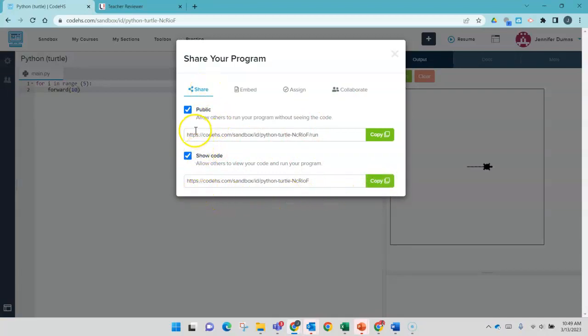When you share, you're going to share either public. This will allow others to see your code run without the code, but for my class, you need to show me the code. So when I ask for a link to your code, you will use that share your program and you will show the code by providing for me the show code link, which is down here. You will copy it and paste it into the assessment.